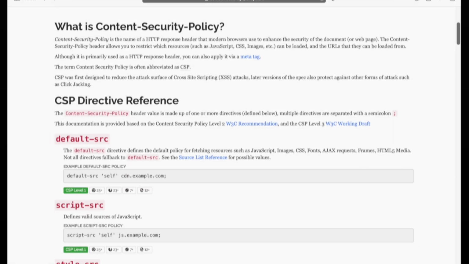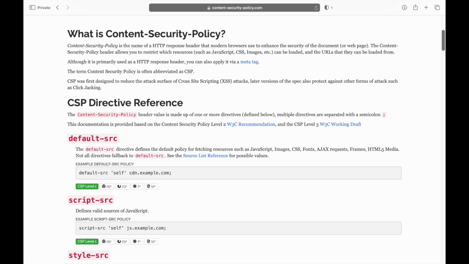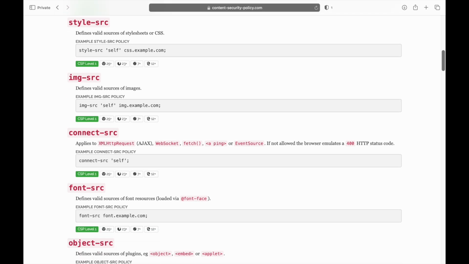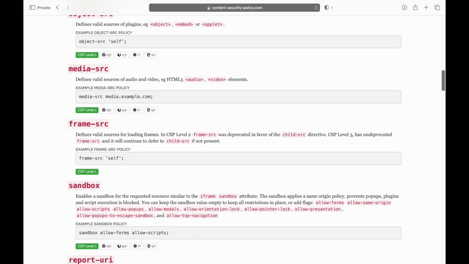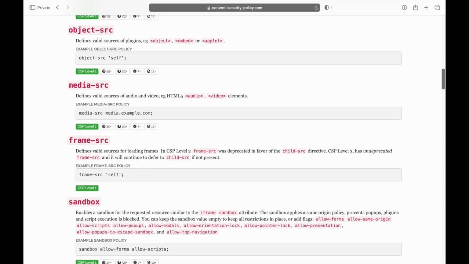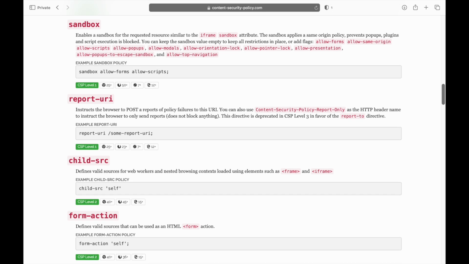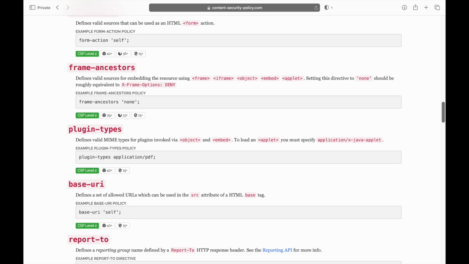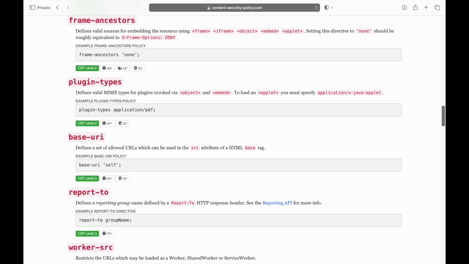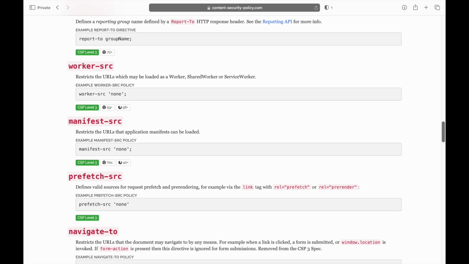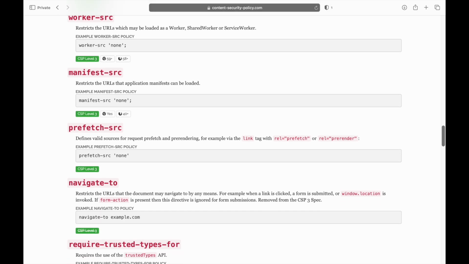Now, this is the official website of CSP. The link is in the description, and feel free to walk over it, and now it will make much more sense. We have all sorts of derivatives: style source, image source, connect source, font source, object source, which basically define the source from which to expect these values. Report URI is another derivative that's used to report violations of CSP. When you block something that's violating the CSP policy, we also report it. And then report-to is where to report it.